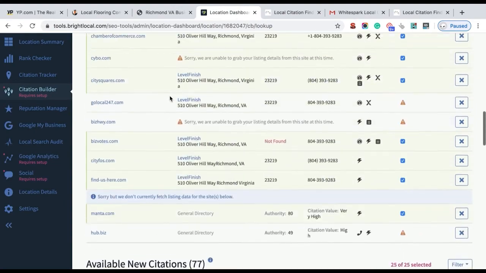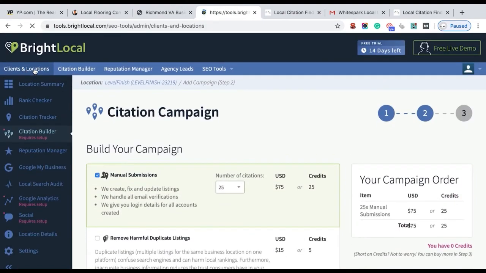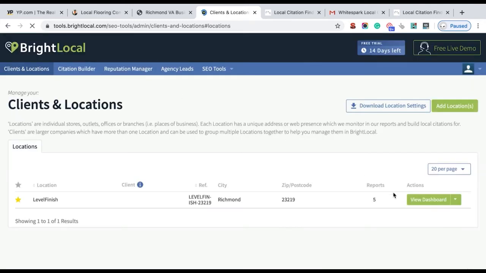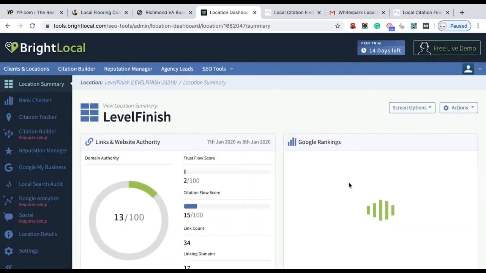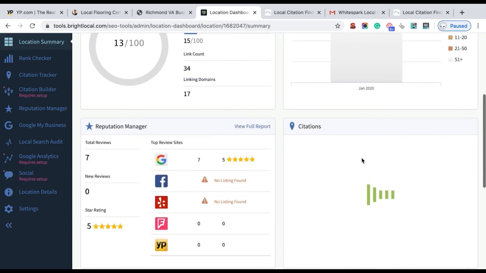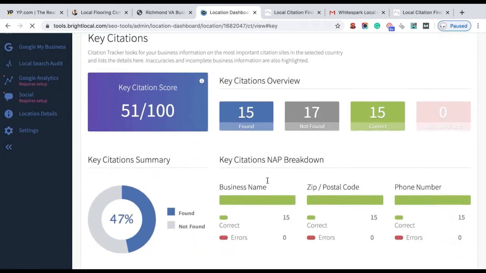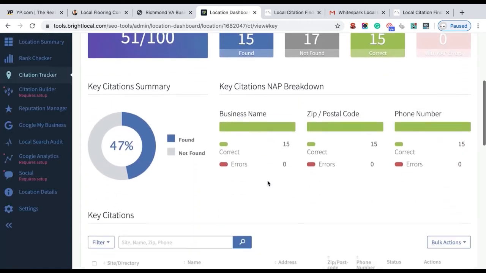Another way you can use BrightLocal to find citations is to go to Clients and Locations up here. Then you want to go to View the Dashboard, scroll down to where it says Citations, and wait for the information to populate. Then click View Full Report at the top. This is the same screen we viewed when we were doing a citation audit earlier on in the course.